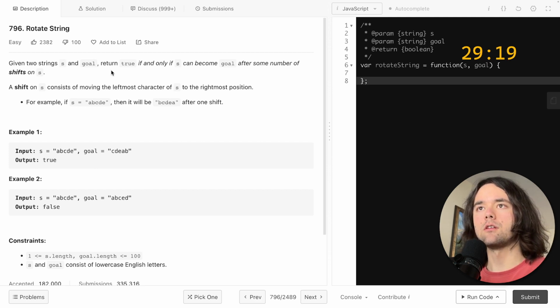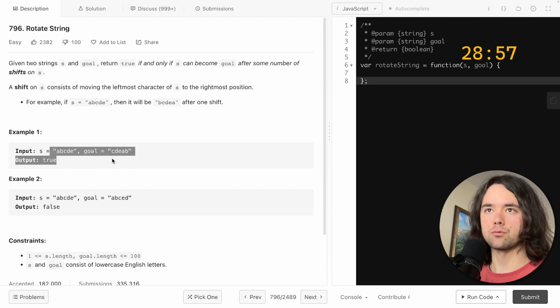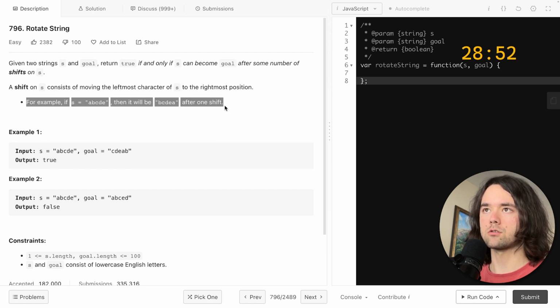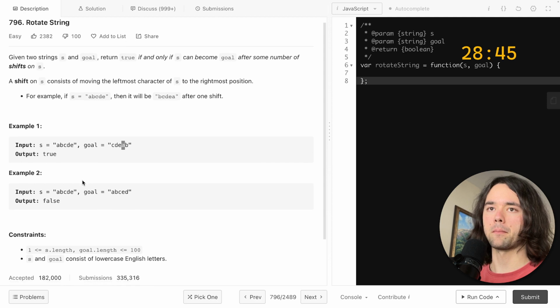For example, s equals A, B, C, D, E, and the goal is C, D, E, A, B. Oh, okay, so we just move the first character to the end of the string. So you see that, this is true, and it's because we did two shifts: moving the A to the end and then the B to the end.